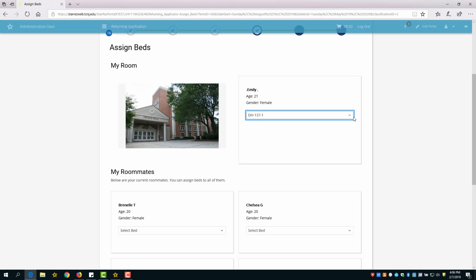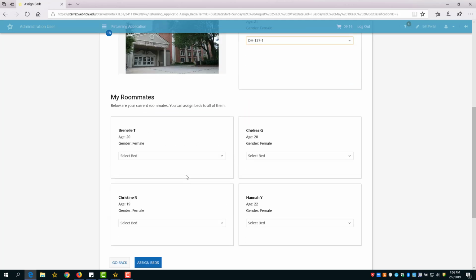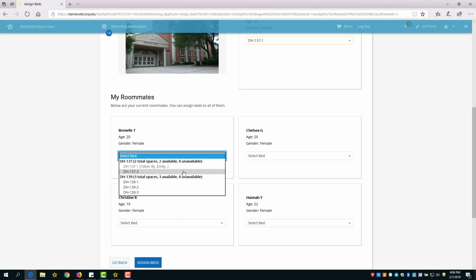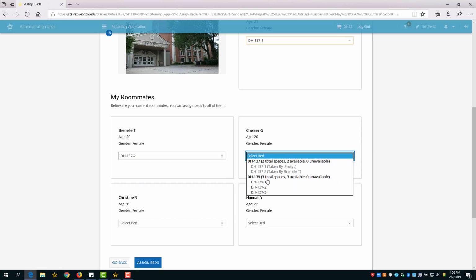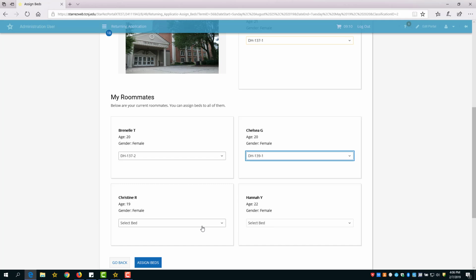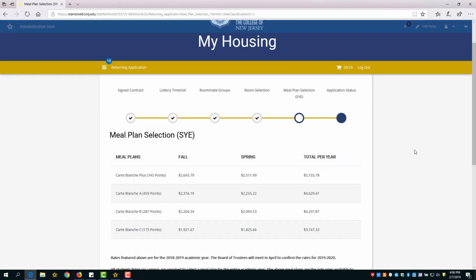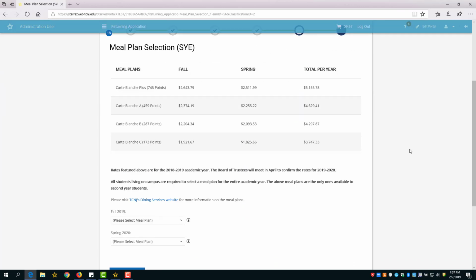So we will put Emily in 137-1, Brunel in 137-2, Chelsea in 139-1, Christine in 139-2, and Hannah in 139-3. If you only assign yourself to a bed, you have not reserved a space for your roommates, and anyone else can fill those spaces. At this point, your bed space has been reserved for next year. The only thing that remains is to select a meal plan.